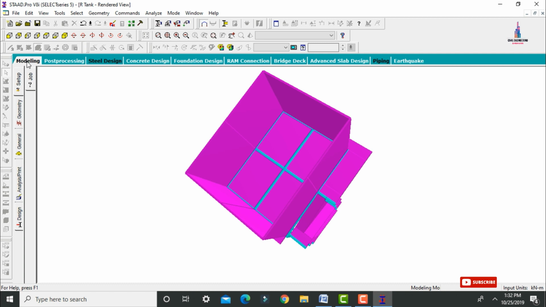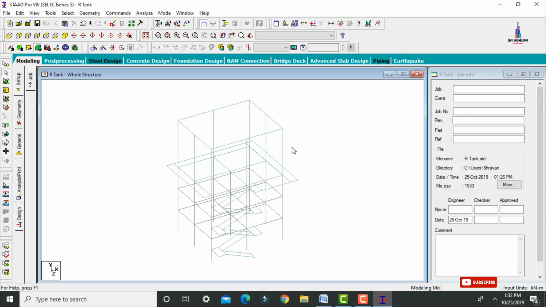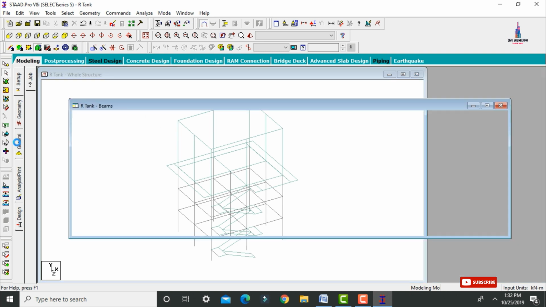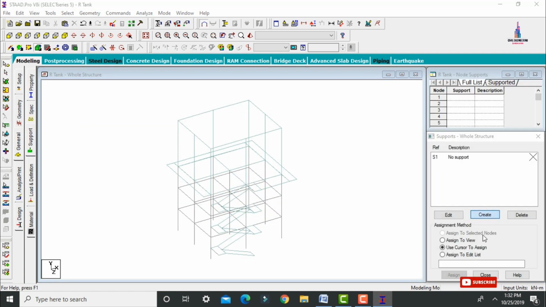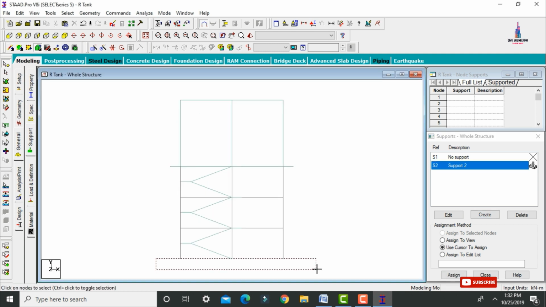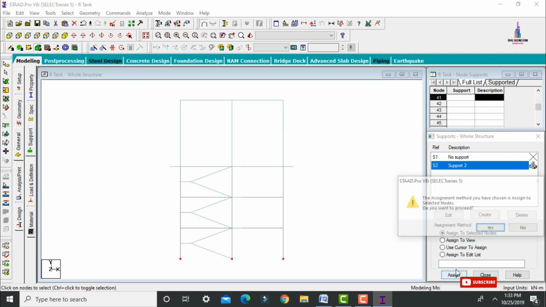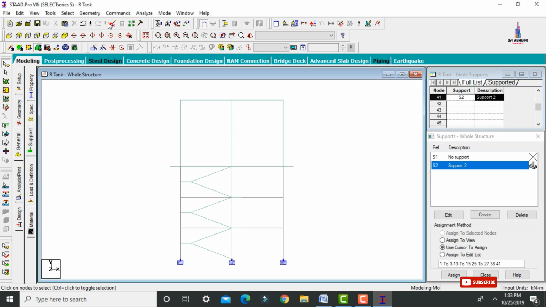So after the modeling process is completed, we have to apply the load cases. So before that I will apply the fixed supports at the base. Select general, select supports option, create, add your fixed support. With the help of front view option, I'm selecting all supports here. Click on assign to selected nodes, assign yes.